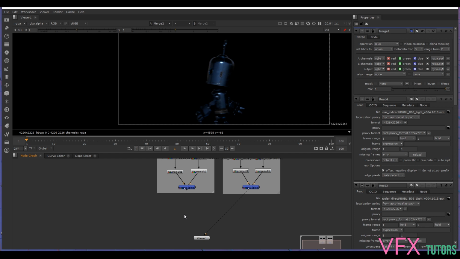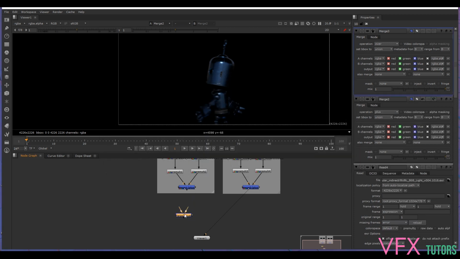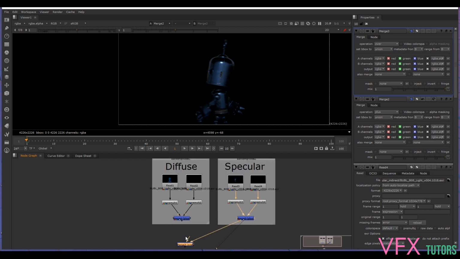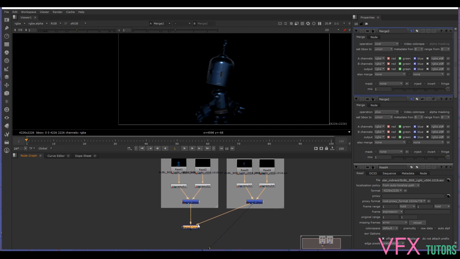So we're going to go merge. So we've got another merge, and we want to go... because it's mostly going to be our specular driving the color. That's the reason why we're going A over B, and you can do it either way. And if you want to make these little dots to tidy it up, you just hold Control and click on the line.